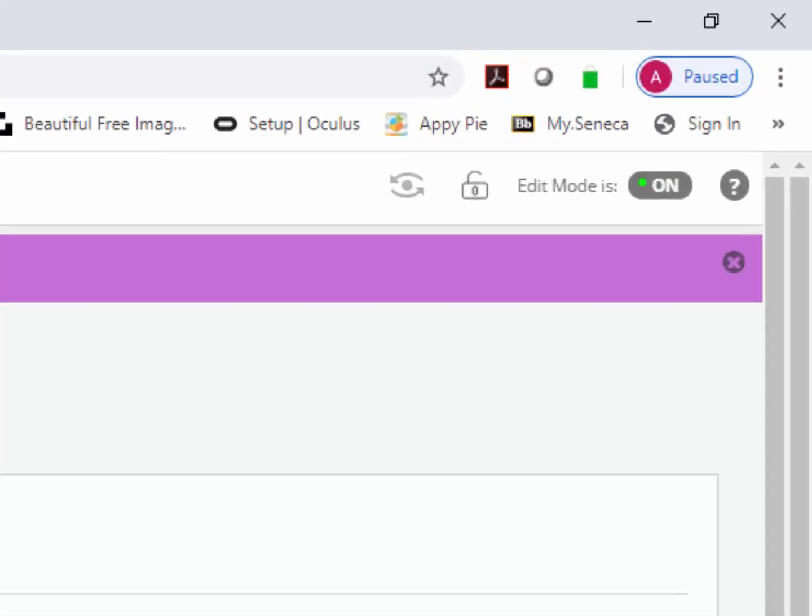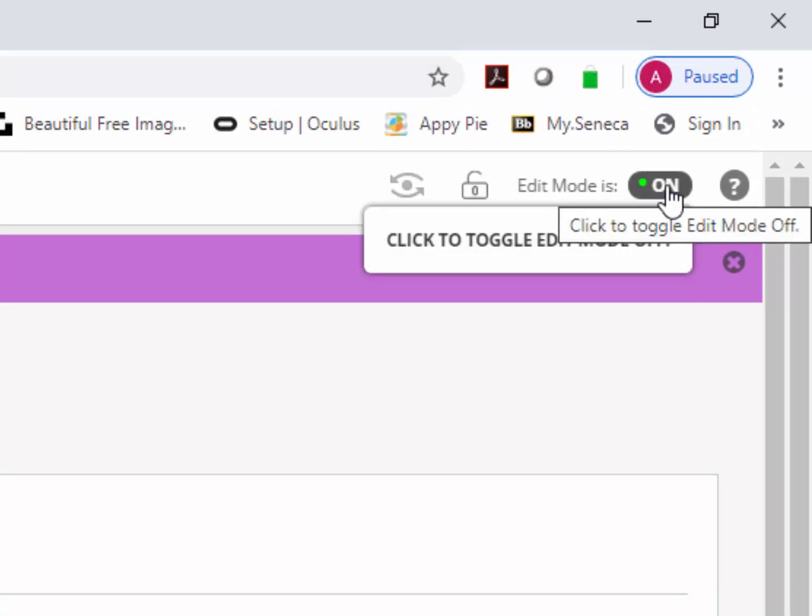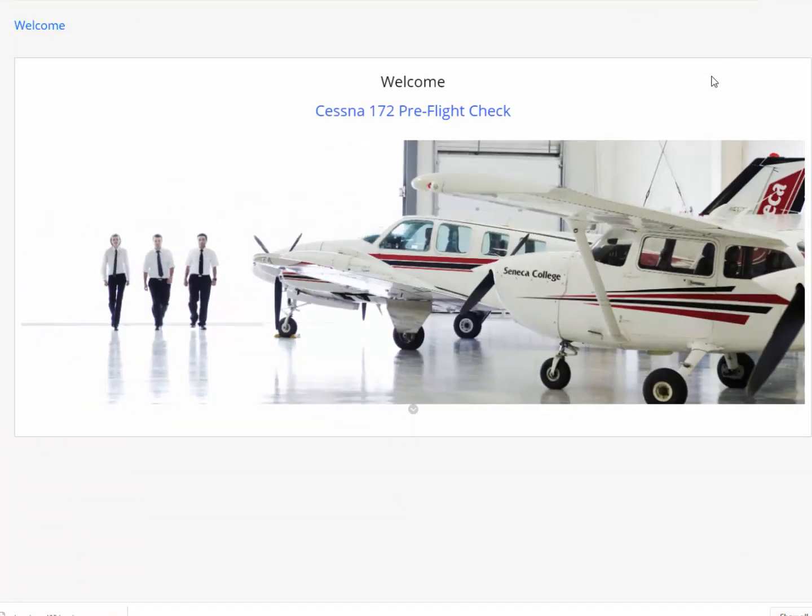Now here's the thing. I forgot to tell you. On the top right, you've got edit mode. You're either editing or you're looking at the finished product. So let's turn that off. And that's what it's going to look like.